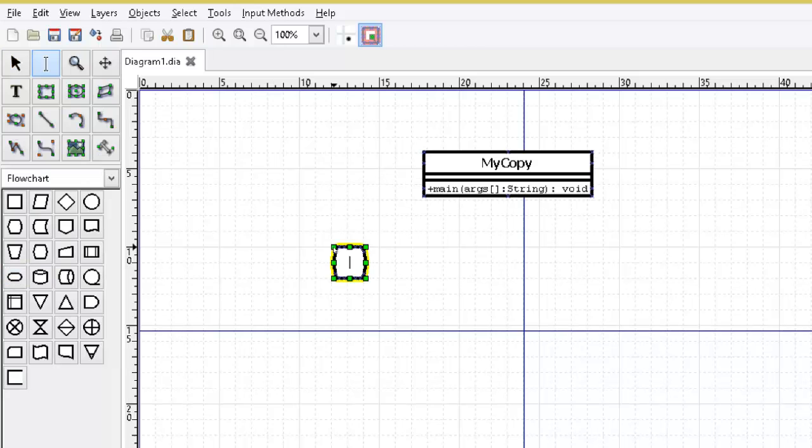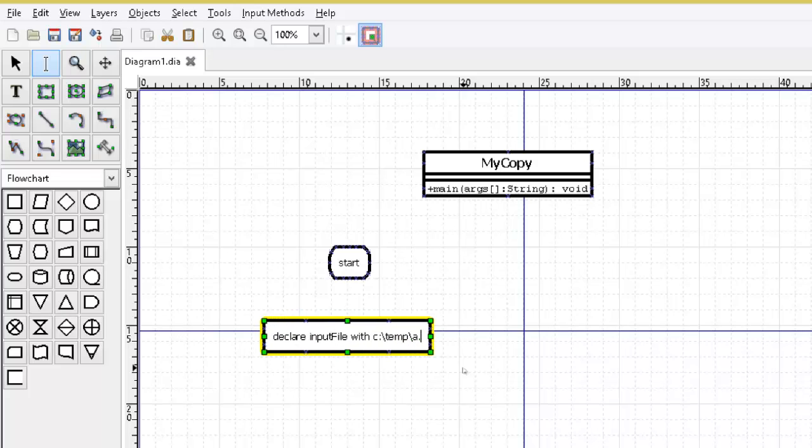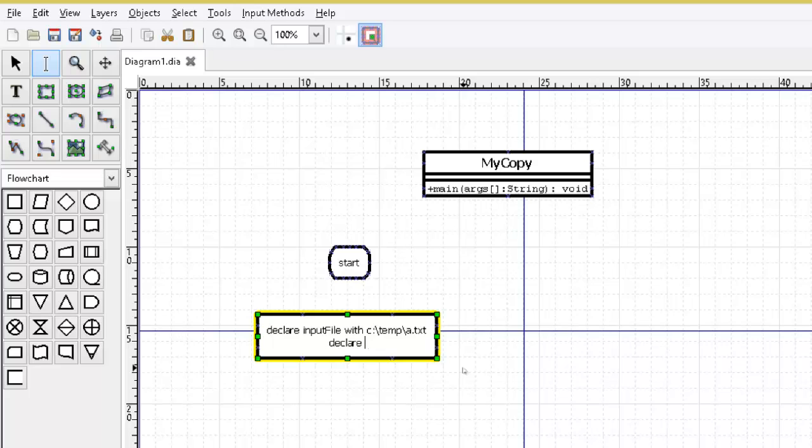So in this case, in the UML, I'm creating the class myCopy, and myCopy is only going to have the main method. Now the method logic is going to be a flowchart, and in this case we're just going to declare an input file, and the input file is going to have a specific source text file, which is a.text, including the path, and then we also have the output file where we have b.text.